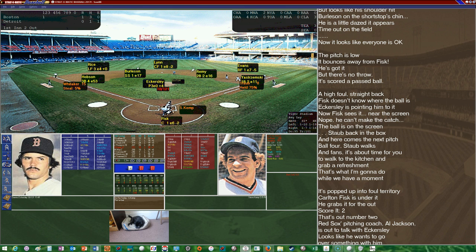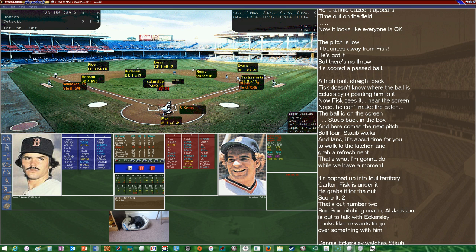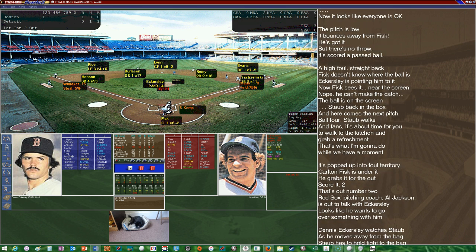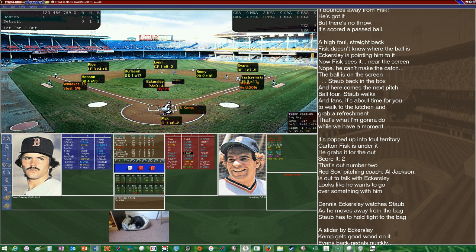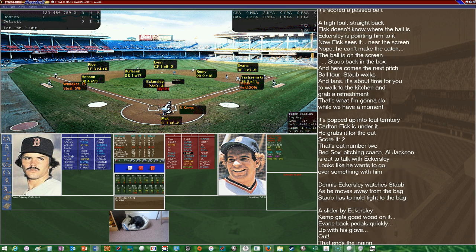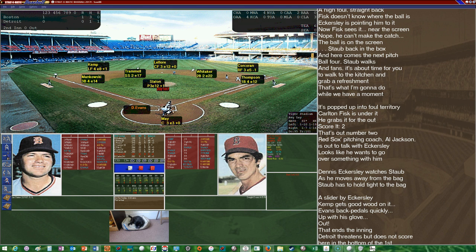So 2 down now for Steve Kemp, hitting just .193 with 4 homers and 9 runs batted in. Eckersley watches Staub as he moves away from the bag. Staub has the hold tight as Kemp stares him down. Here's the windup and the pitch. And ooh, Kemp's going to get a good pitch to hit here. But he's going to get just under it, and he'll fly out to Evans for the final out of the inning. So the Tigers threaten but do not score, and Boston maintains their 1-0 lead going into the second.